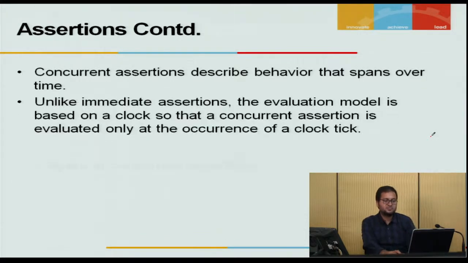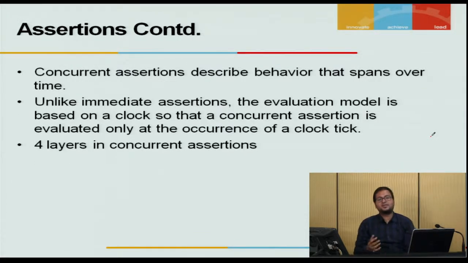So concurrent assertions describe behavior that spans over time, as I already told. And unlike immediate assertions, the evaluation model is based on a clock, so that a concurrent assertion is evaluated only at the occurrence of a clock tick. So only at posedge clock or after some posedge clock, this concurrent assertion is fired.